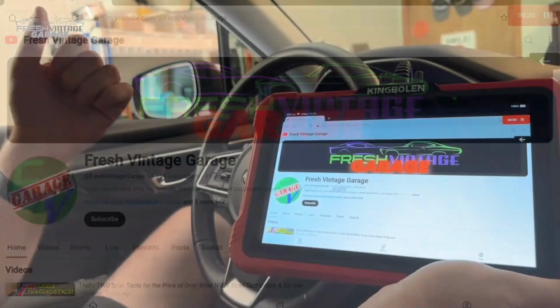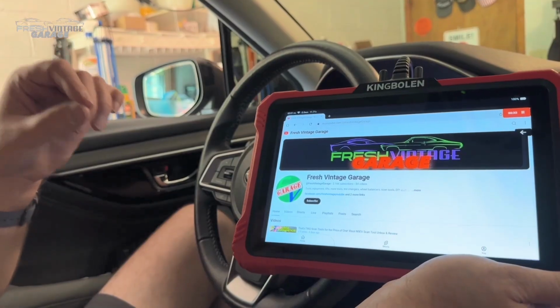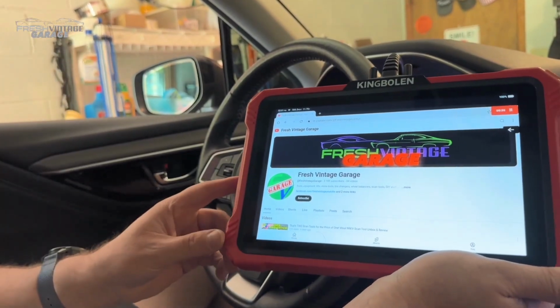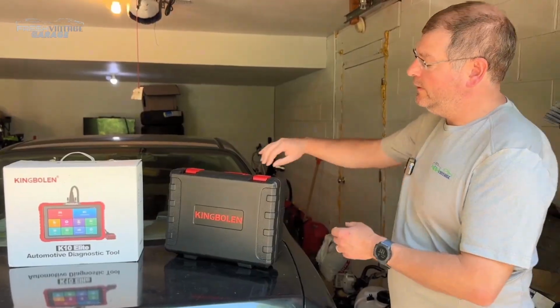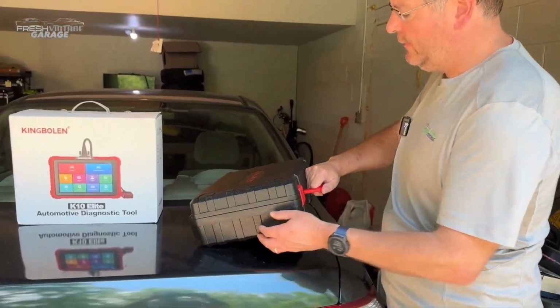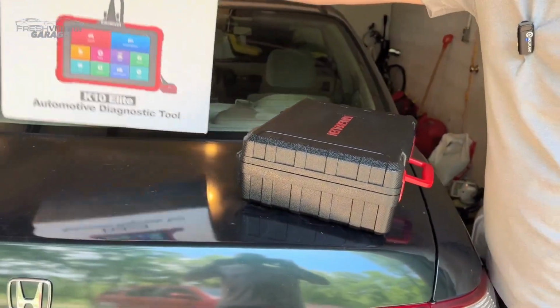With that, let's jump outside, and we will unbox this and show you what comes in the box and inside the blow molded case right now. Now that we've seen the K10 Elite in action, we wanted to show you what's inside the actual blow molded case here. We've already taken it out of the box. There's literally nothing in the box.